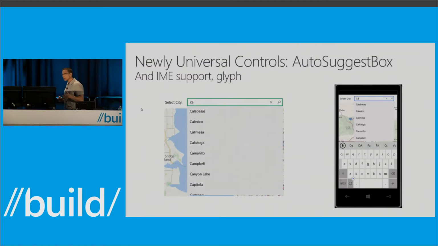Auto suggest box was the way you do kind of autocomplete, if you will, on phone, and unfortunately on Windows we had a different solution called search box. That one created a tough situation because we didn't want to converge and have two things. So yeah, pick whichever one you want. And they both had slightly different behaviors.